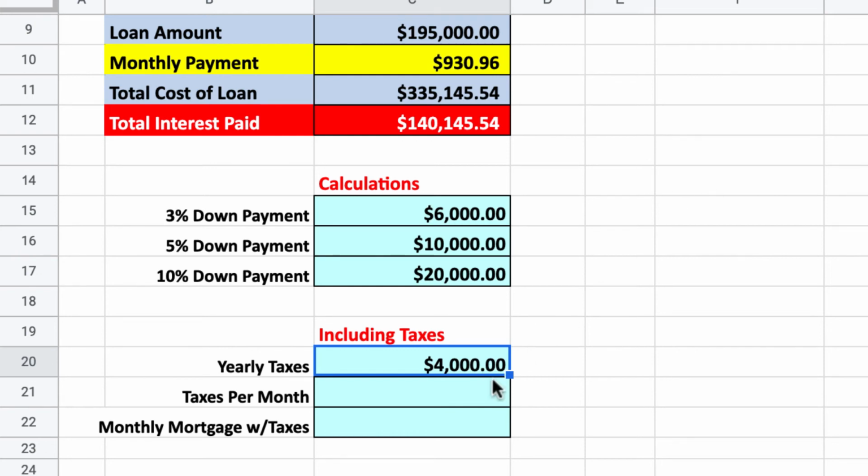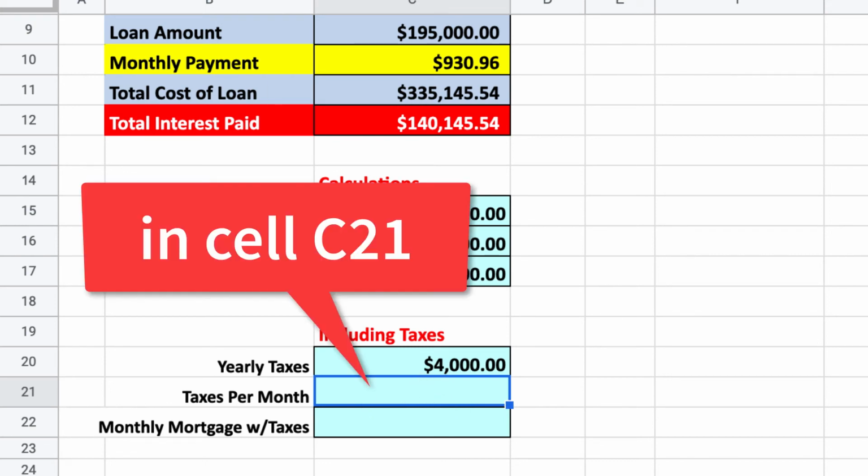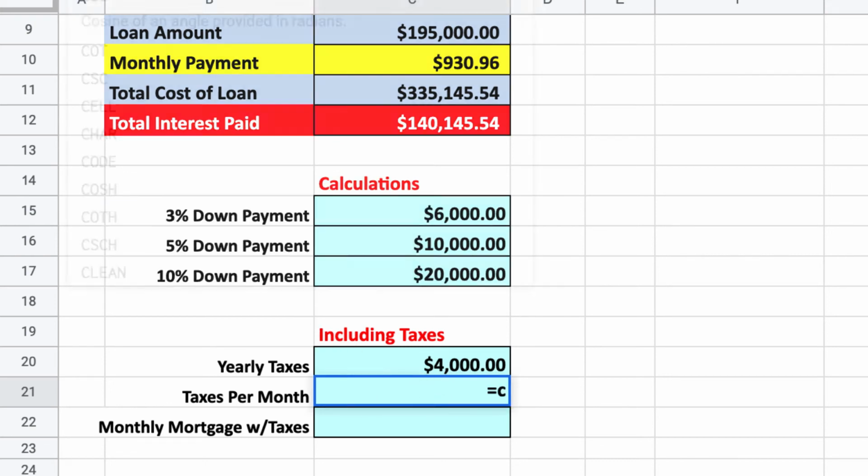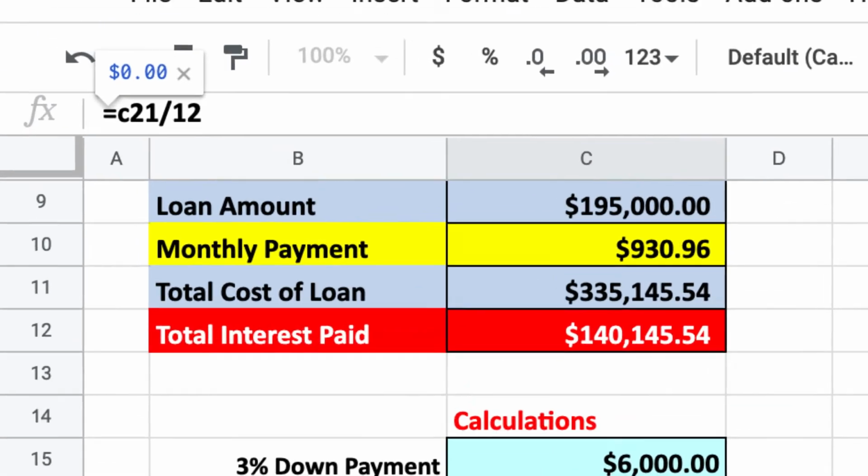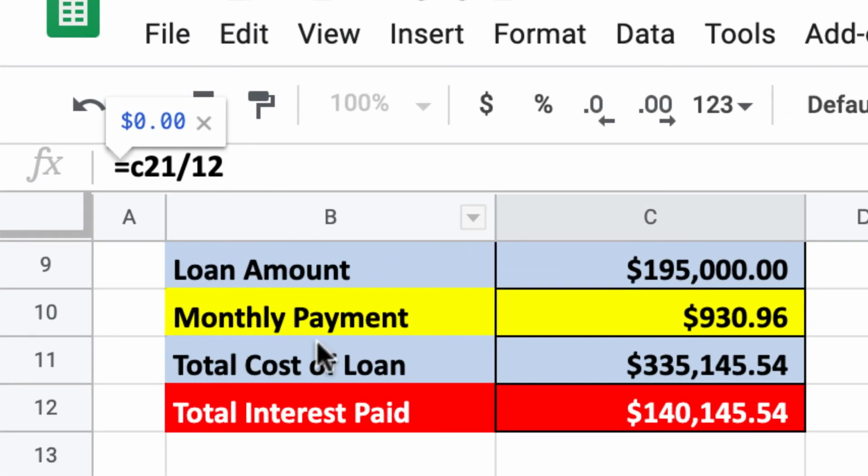And what I did down here was just figure that in so you could see, okay, if you pay taxes with your mortgage payment, how much would that be? So just for the example, if you had yearly taxes of $4,000, you divide that by 12. All I'm going to do here is say equals C21 divided by 12. C21. Actually that's wrong. That should actually be C20. This should be C20 divided by 12.